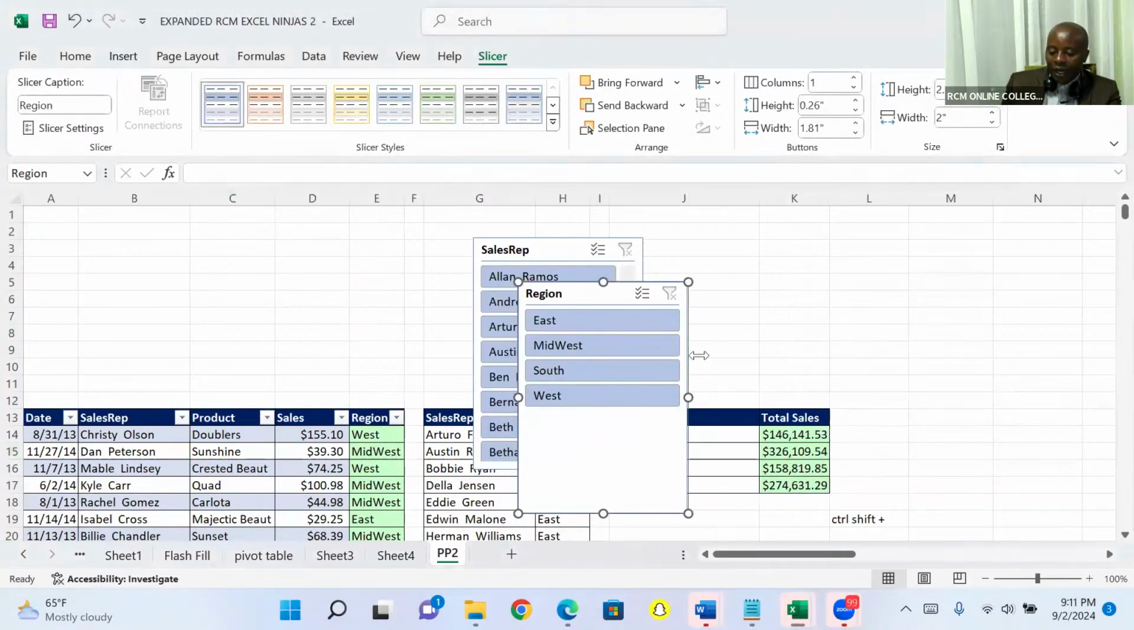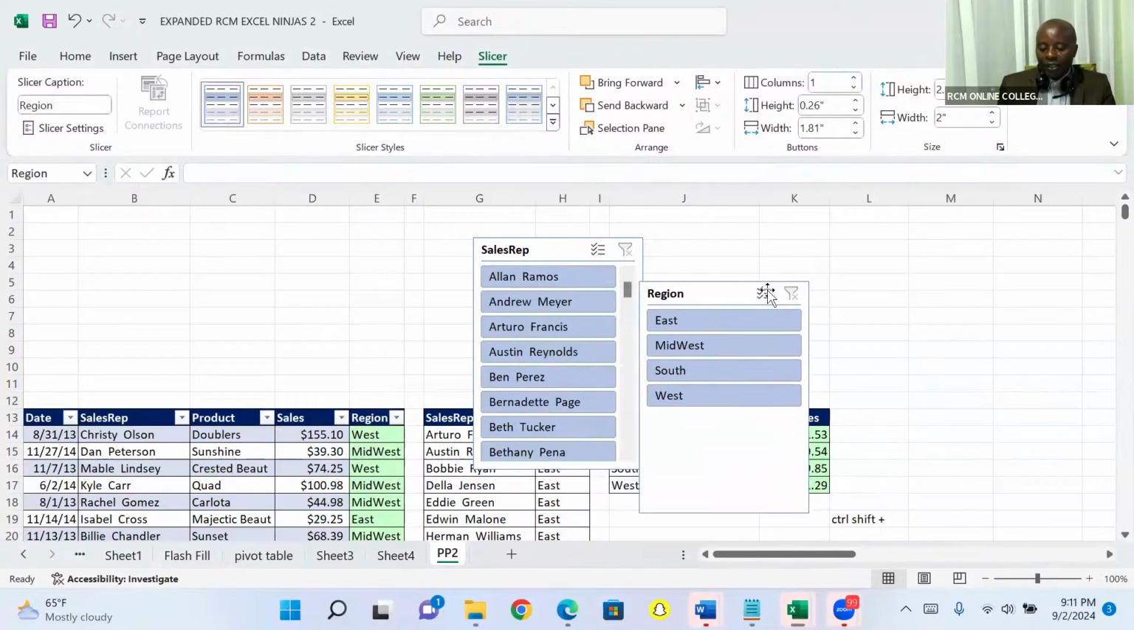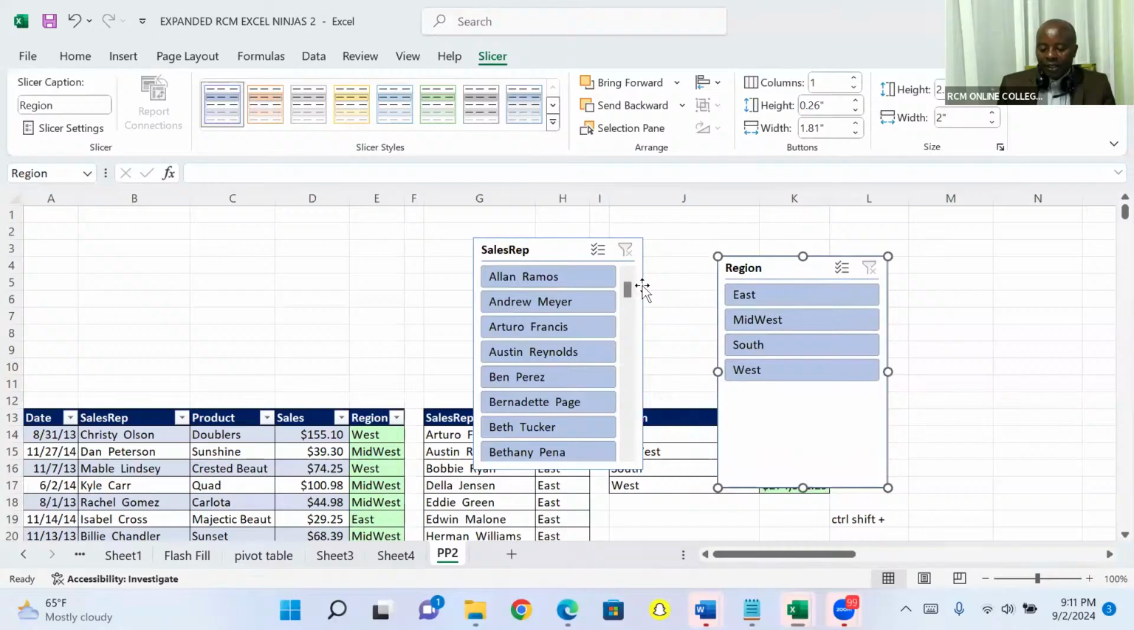Great. I can see these salesmen are too many. This will be a bad slicer. I don't want it. A slicer only makes sense unless you are asked by your boss to just pick one. But normally a slicer makes sense if it's able to fit within one schedule here. So I don't want this. Click, delete.